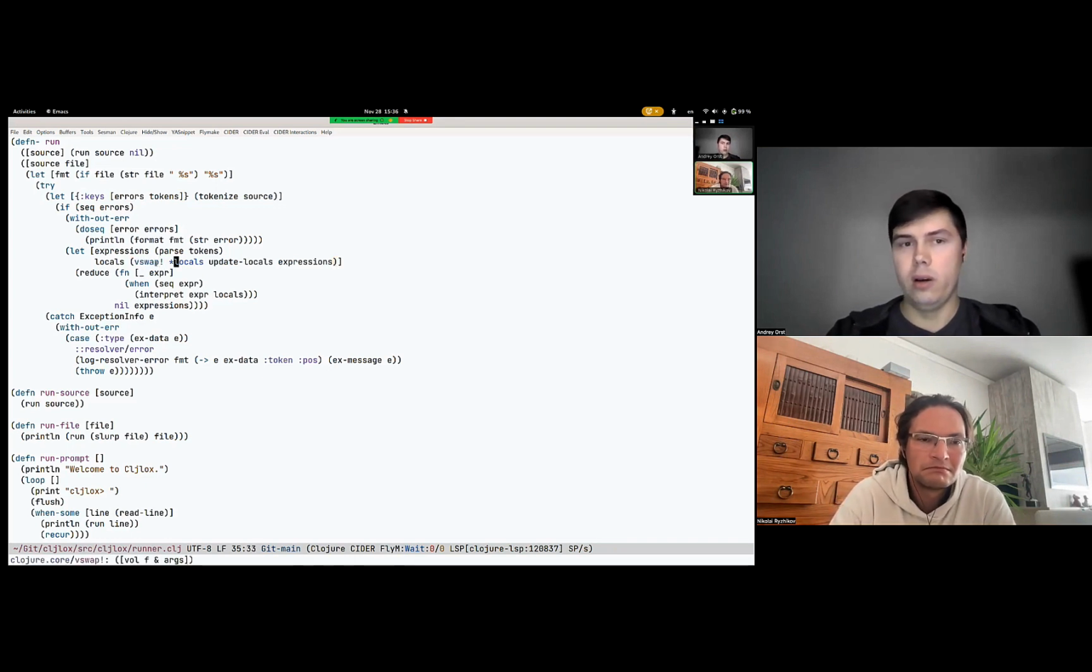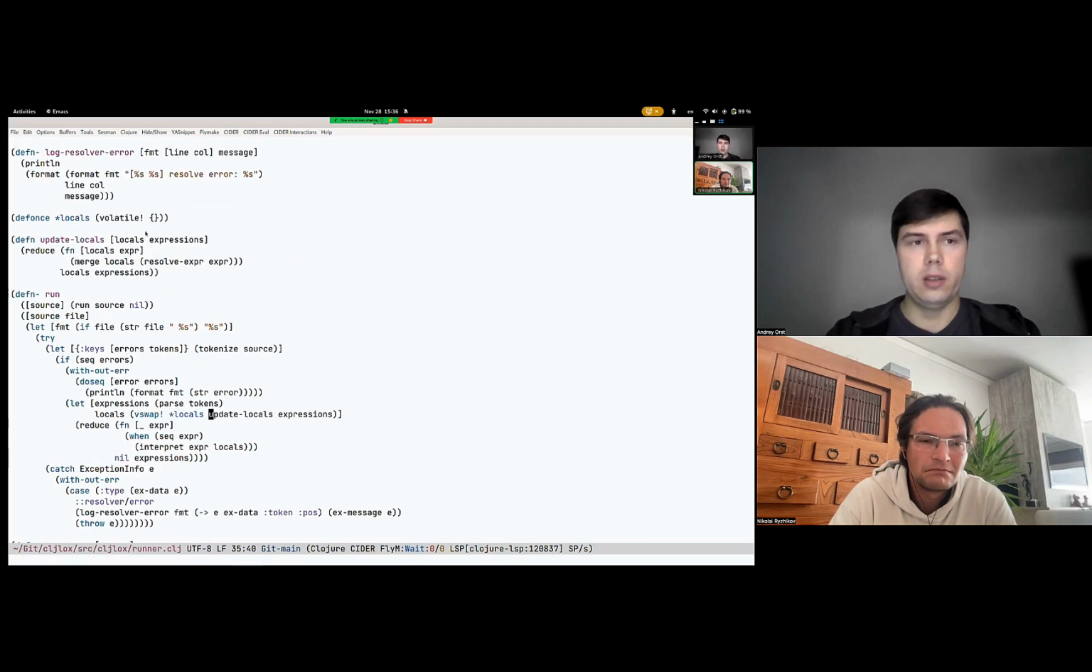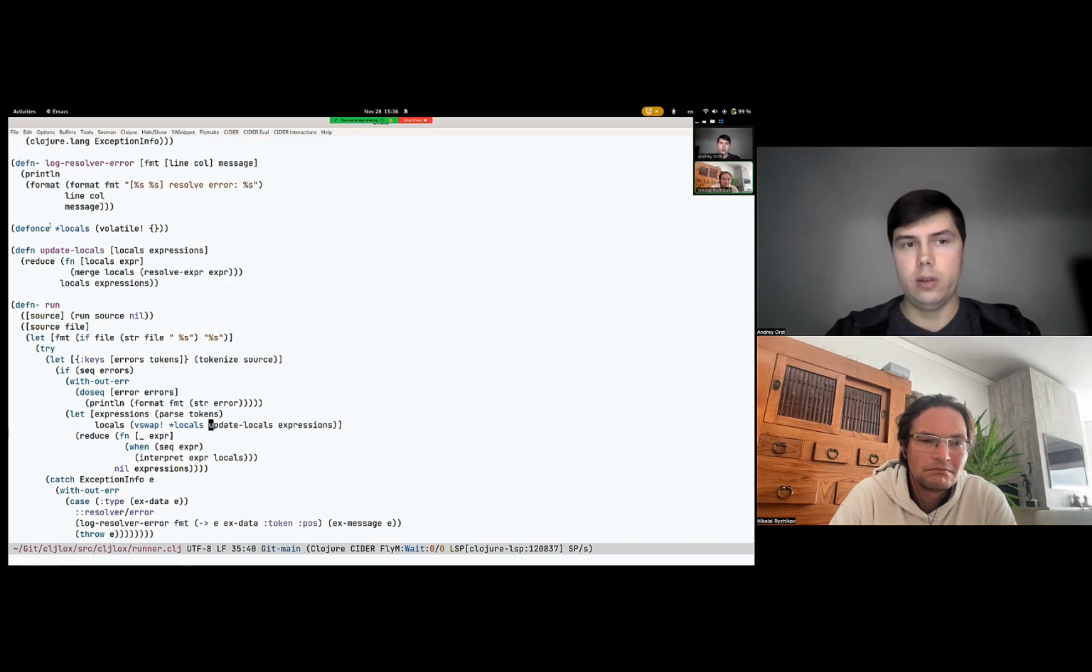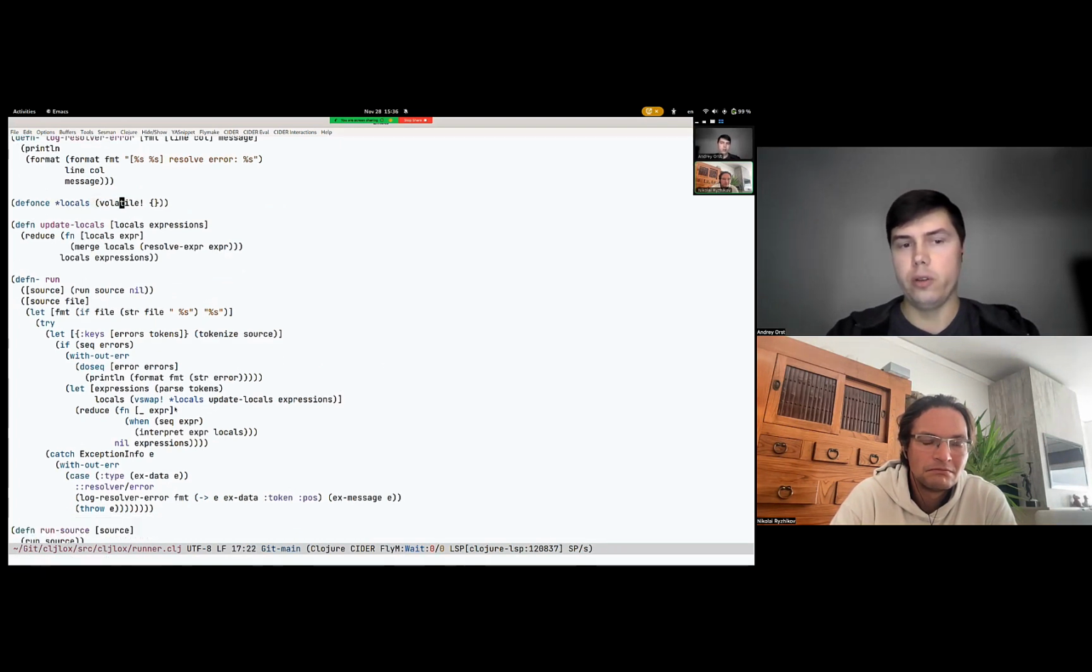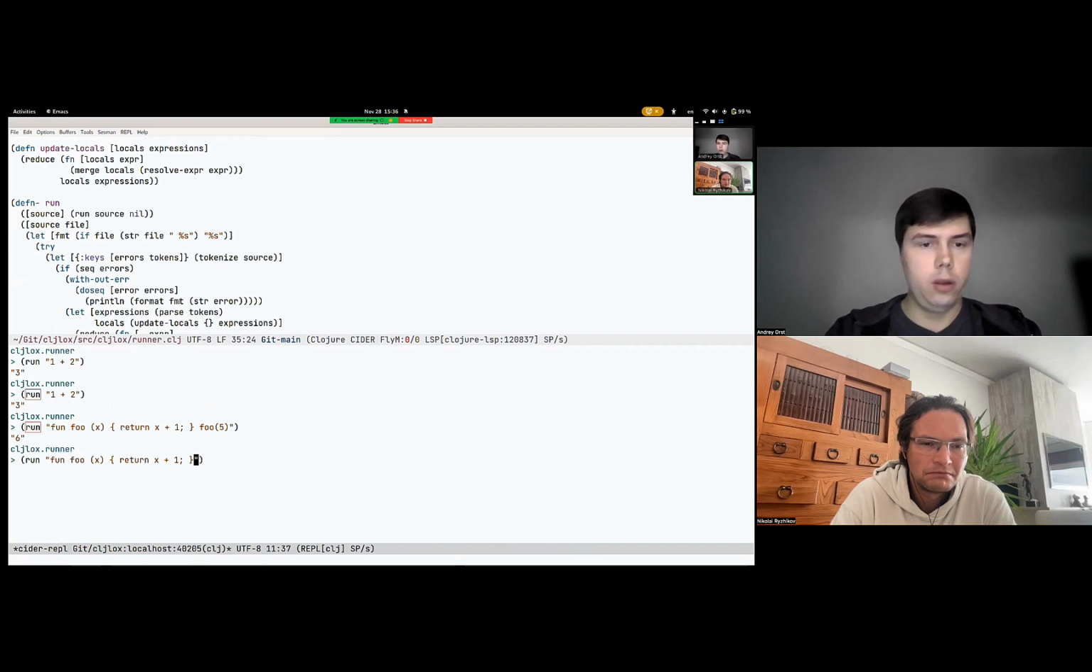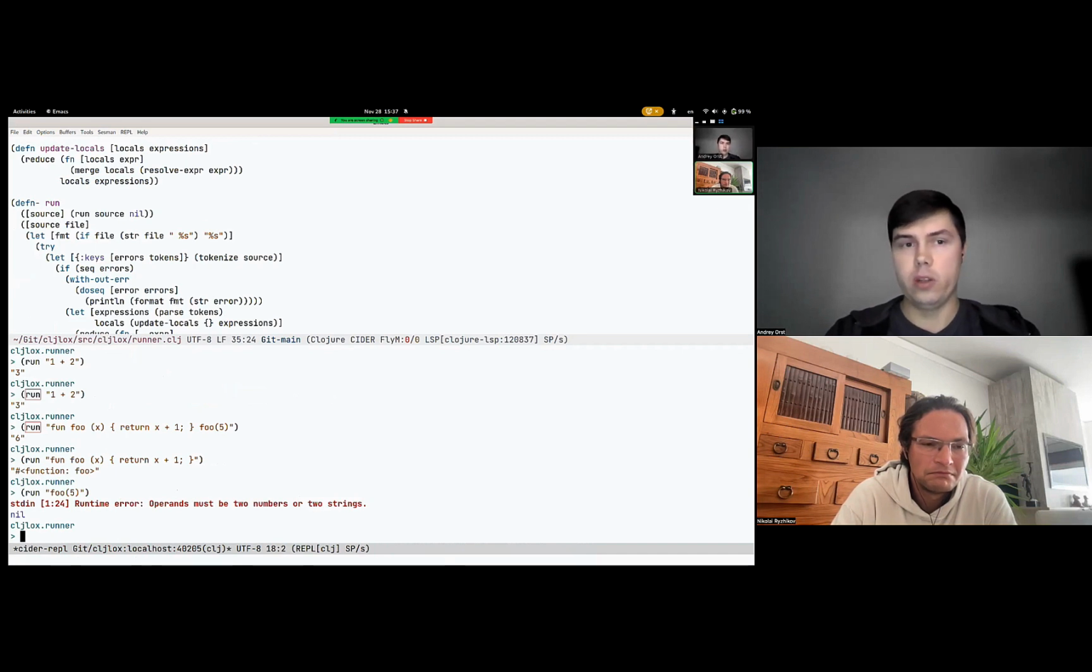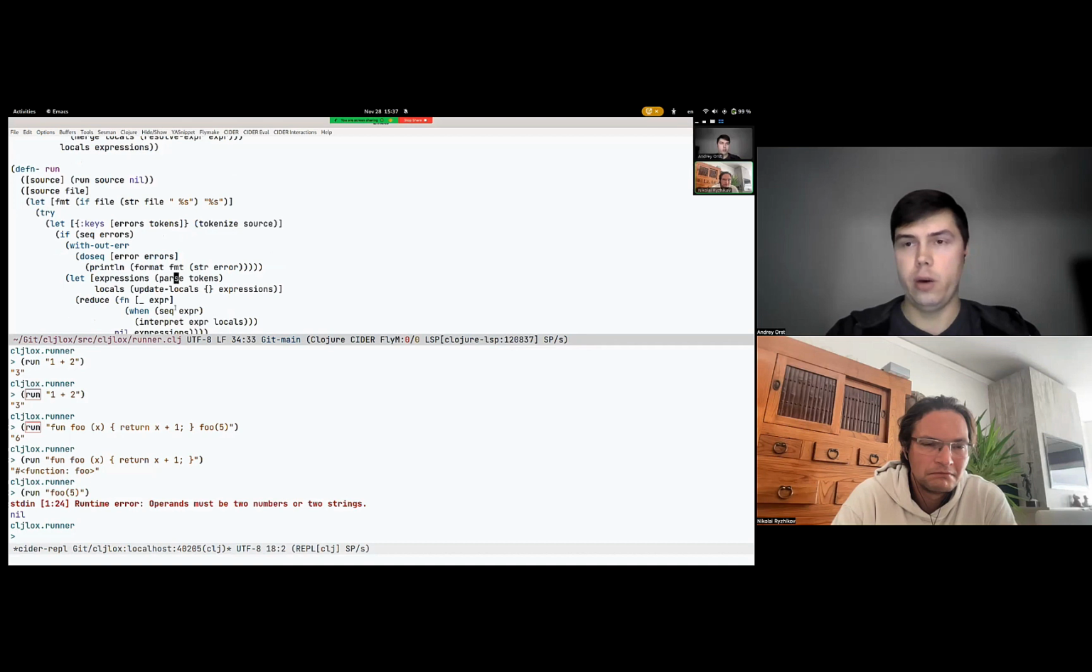So basically, instead of setting this def one's volatile, it was just returning locals that we were using for the next execution. And well, I can show you. Let's say that we always are passing an empty map here. And if I evaluate this function and go to the REPL, I have defined this function foo. But now if I try to execute foo 5, I will get an error because it doesn't know what x is, because locals were never stored for the next invocation, and now we can't find it.